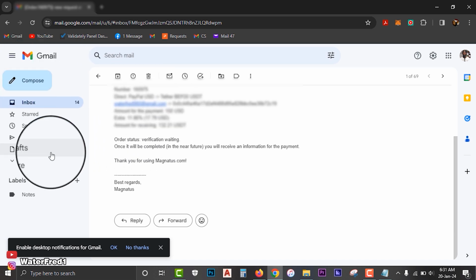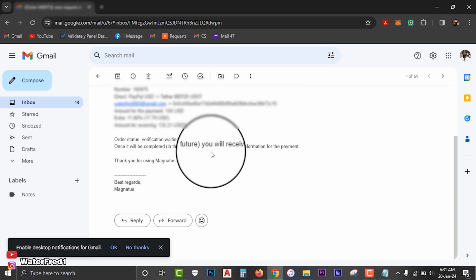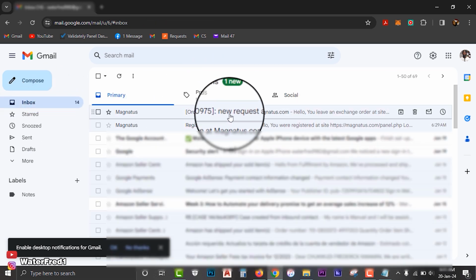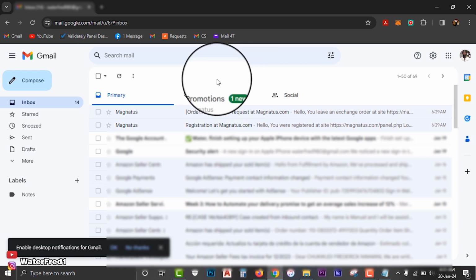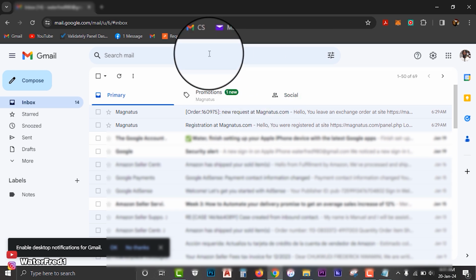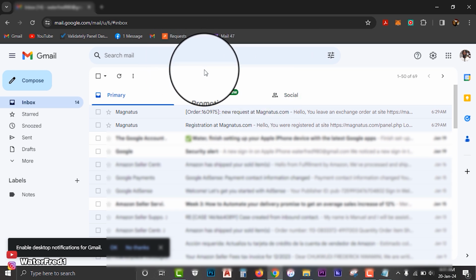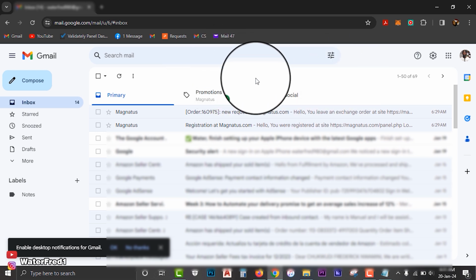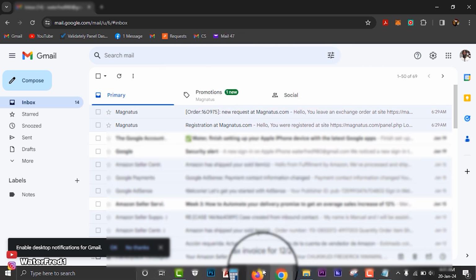Once you answer those questions, the next thing they are going to do is send you an email directly to your email address and tell you the address you're going to send the PayPal funds to. And once you do that, automatically, after about 1 hour or as fast as possible, they are going to credit your USDT wallet. That's how simple it is to create an account and make an exchange on Magnatus.